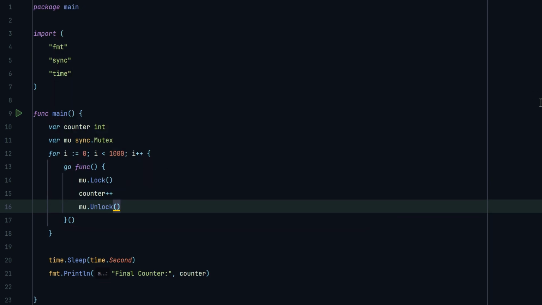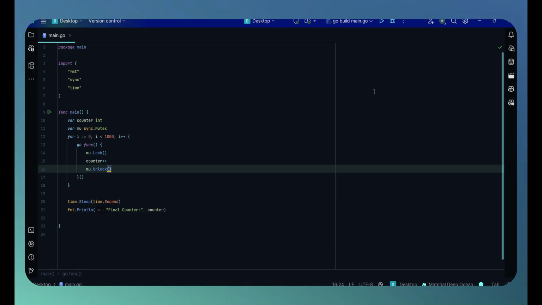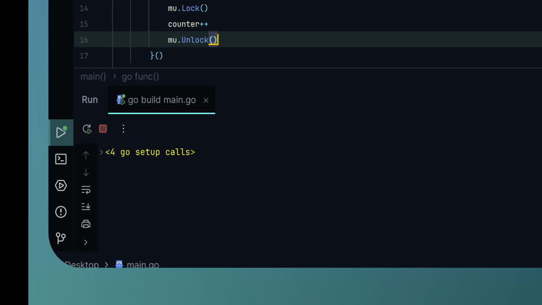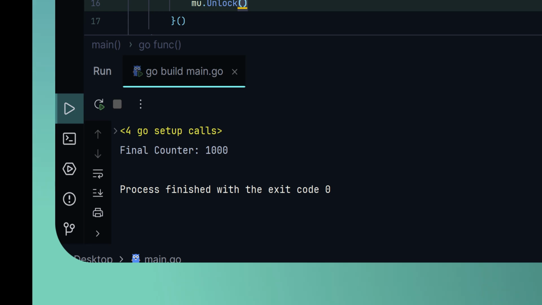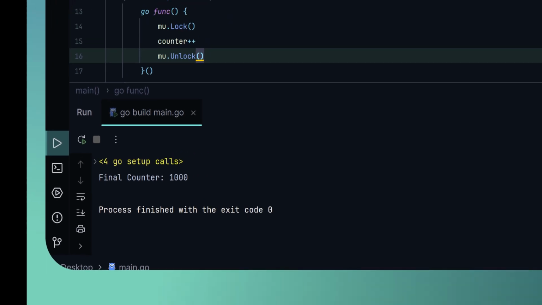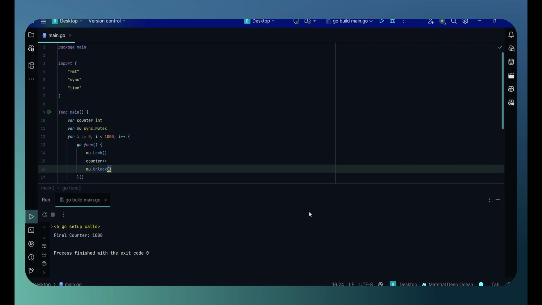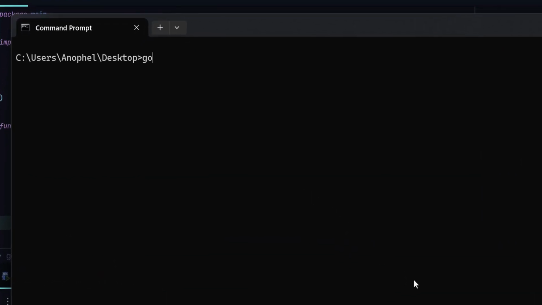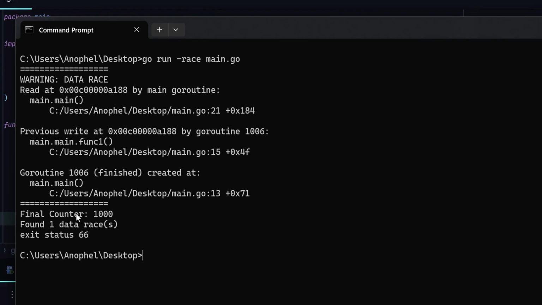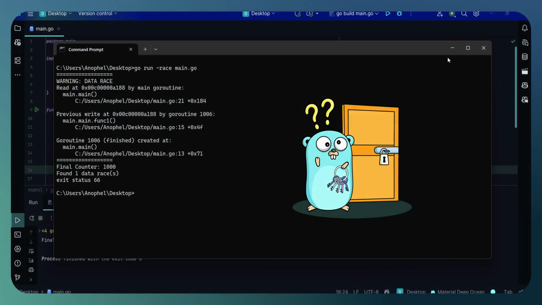So I want to run it. Now the counter should hit 1000. I run it and we see 1000, and I also test with the race detector. So I write go run -race main.go and enter to confirm no race conditions, and we see 1000.